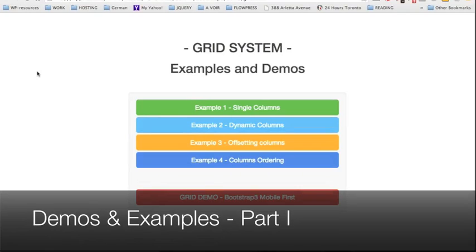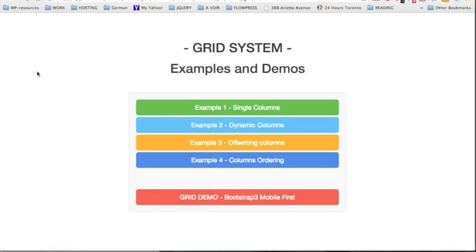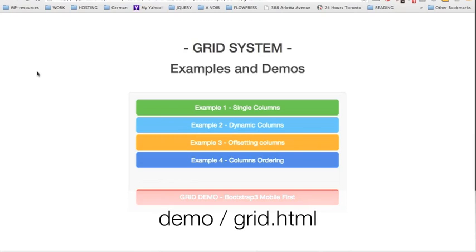This lecture is dedicated to more demonstration and examples of the grid system. The grid is very flexible and powerful, and we'll see with different examples that it allows us to create great responsive and dynamic layouts. In order to follow with me, you'll need to open the file grid.html in your browser. We're going to start with the first example.